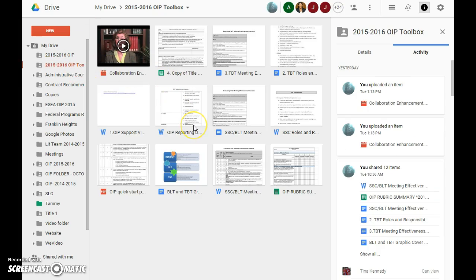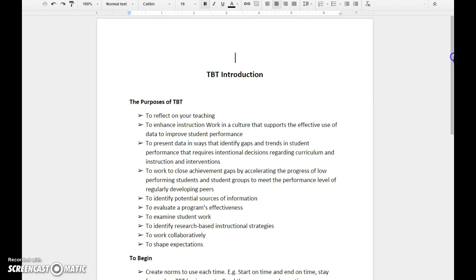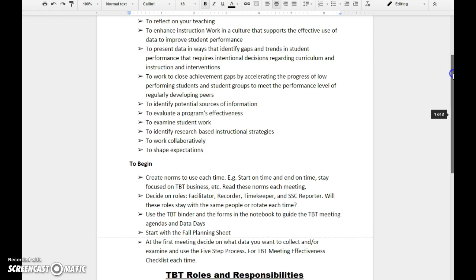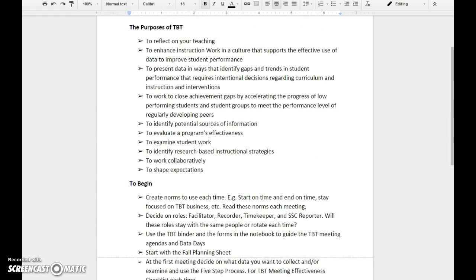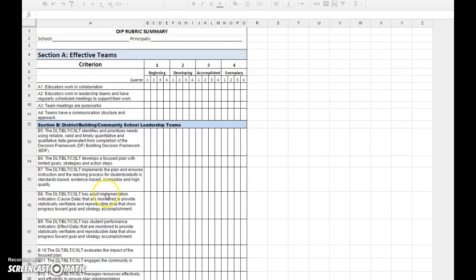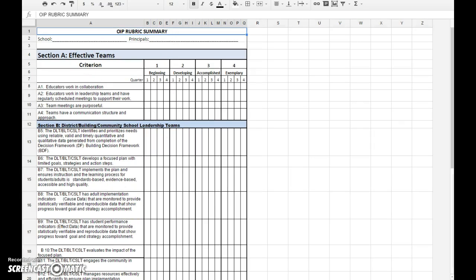Also, what has been shared with you is the OIP toolbox. In that toolbox, there are several videos about collaboration and about utilizing data in your SSC and TBT. What is a TBT? It also has resources for the roles and responsibilities of a TBT and SSC. So take time to look through the toolbox. It also has the OIP rubric. That is a requirement quarterly for all buildings.